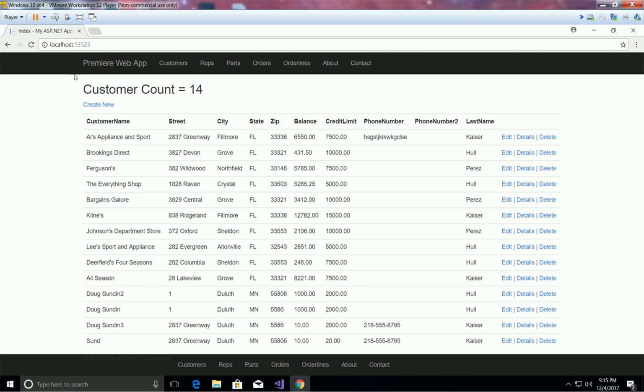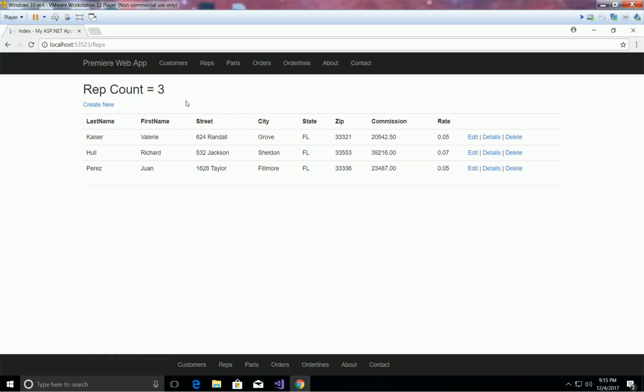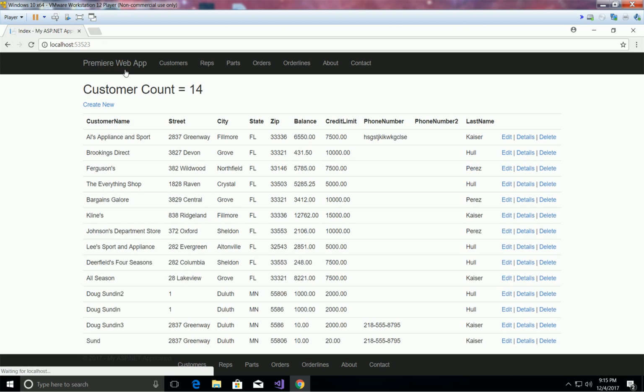Okay, and as you can see here, when the application loaded up, it came to the customers page by default. We go ahead and click on any of the other links. Since we did not change any of the routing, those links should work just fine still. Now this Premier web app, that was the action link that we changed. Go ahead and give that a click. Brings us back to the customer index page again.